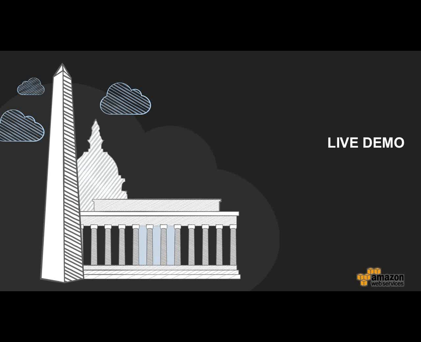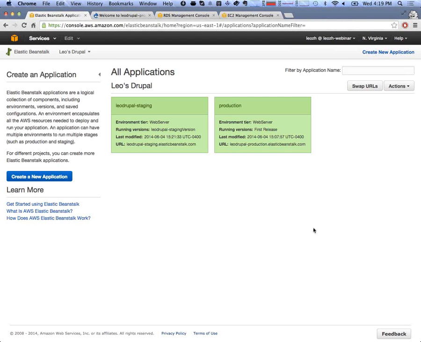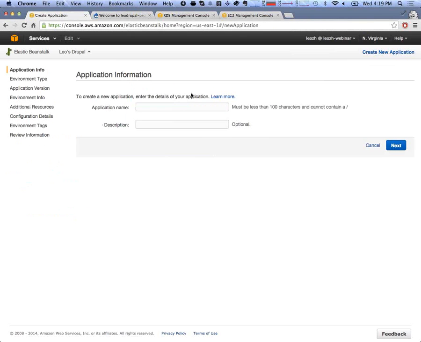So with that, let's do a live demo here. What I'm going to show you is how to deploy a basic Drupal install on Elastic Beanstalk. I already have one running here from before, but let me show you how to do a new one. So we're going to create a new application. I'm going to call it Leo's Demo Drupal.